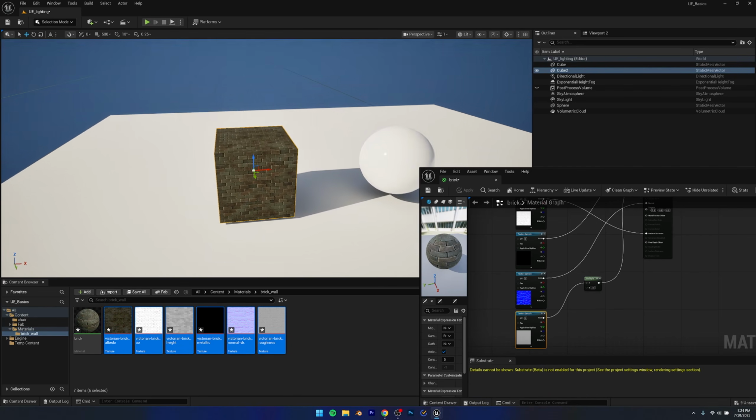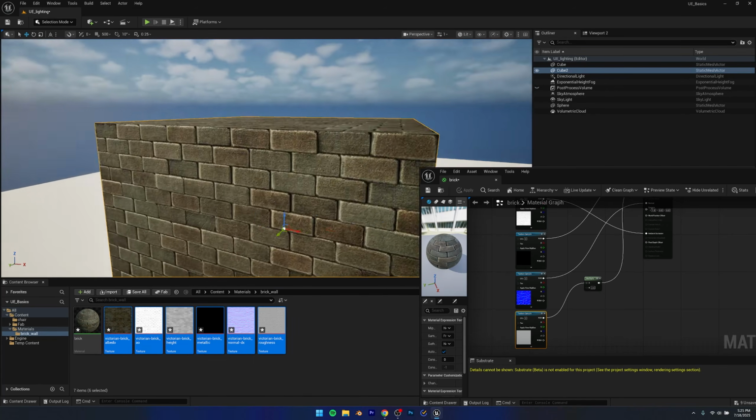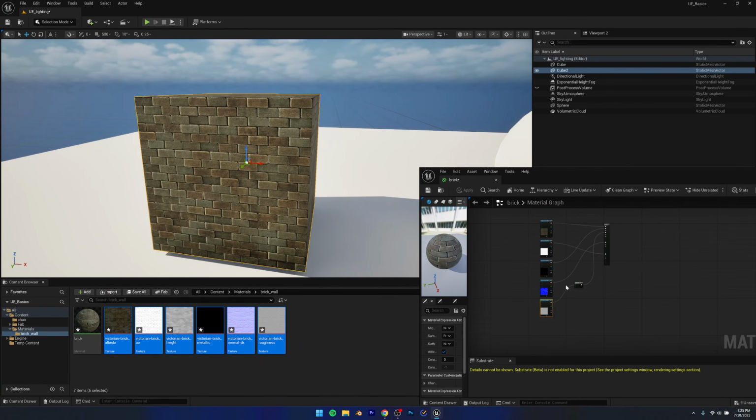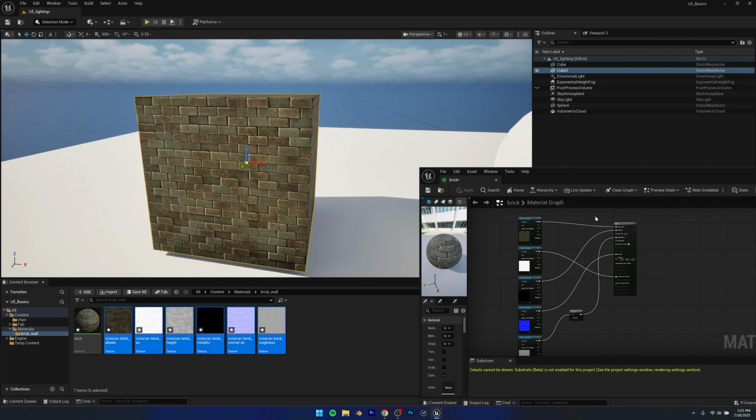And that is essentially how you add textures. I hope you guys understood it. I think it's pretty simple. It's pretty straightforward. You just take all the textures, plug them in, and that's pretty much it.